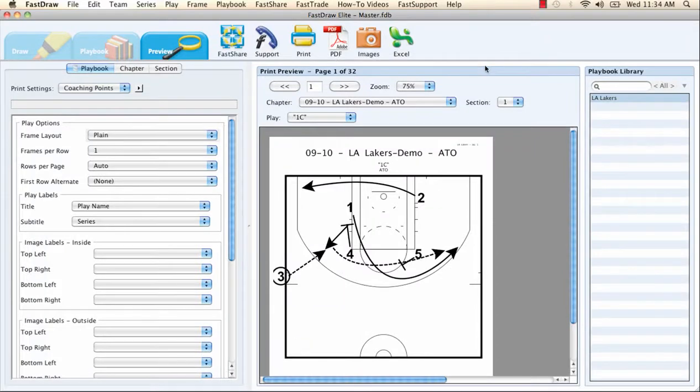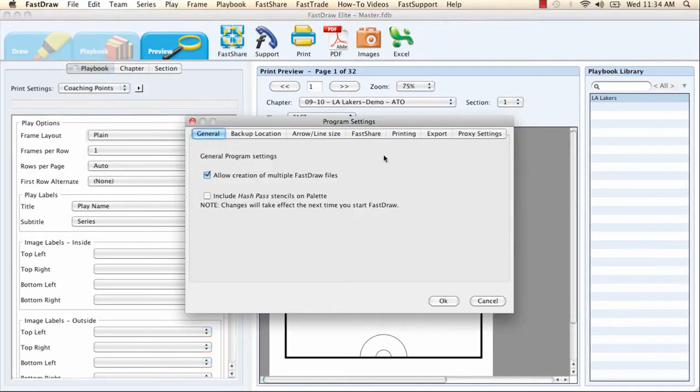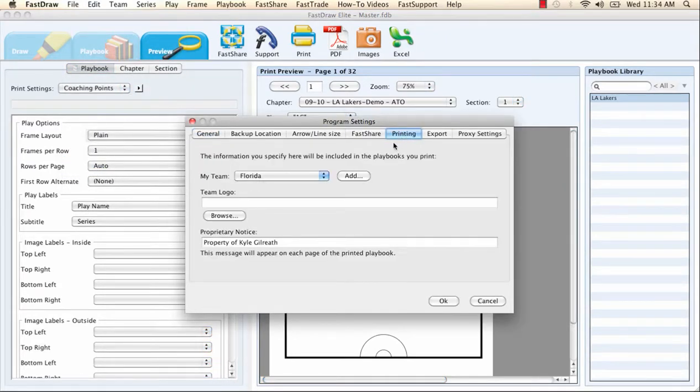We are very excited about many of the new features we've added to Fast Draw in the Preview tab. One thing you can now do is add a team logo to the bottom right-hand corner of your printouts. To do so, simply click on File and Program Settings, click on Printing, and now you can choose your team name that you'd like to use.